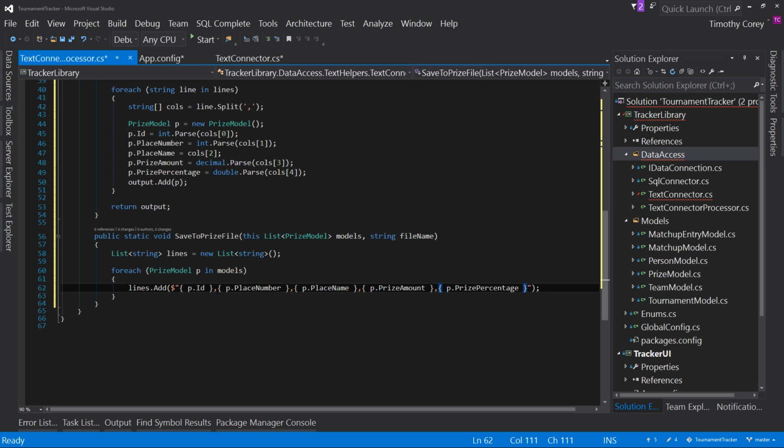So I have the ID, a comma, the place number, a comma, the place name, a comma, the prize amount, a comma, and the prize percentage, no comma at the end. And that's how you do a comma separated line. Now it's going to loop through every line in my list of models. And so now at the end of that, I have a list of string that represents all of my models.